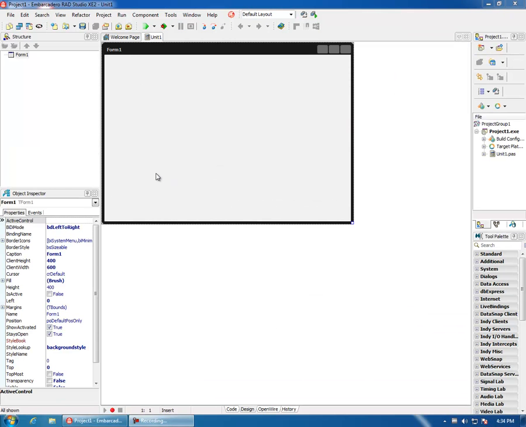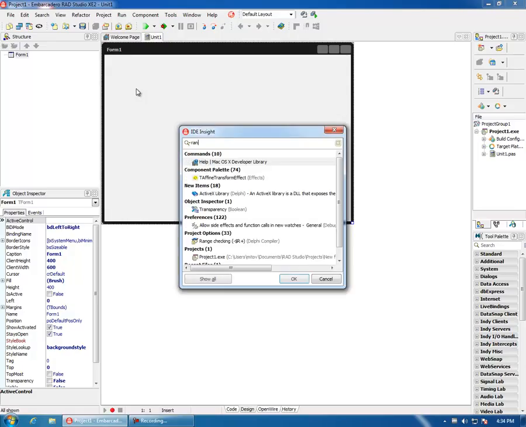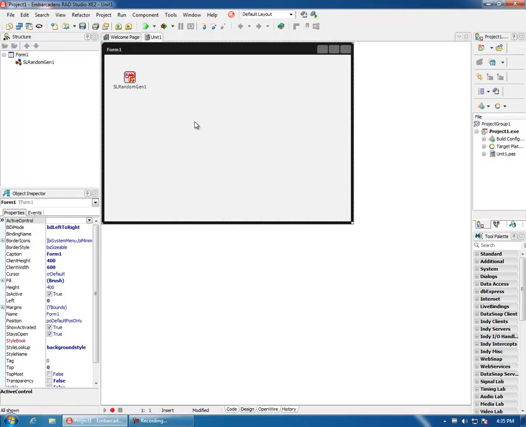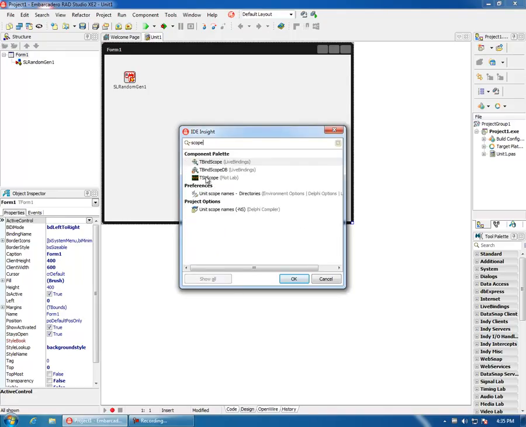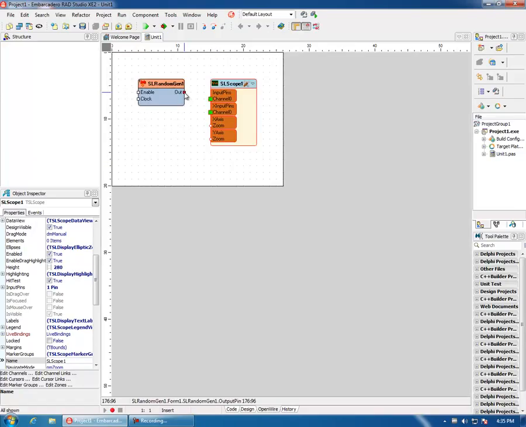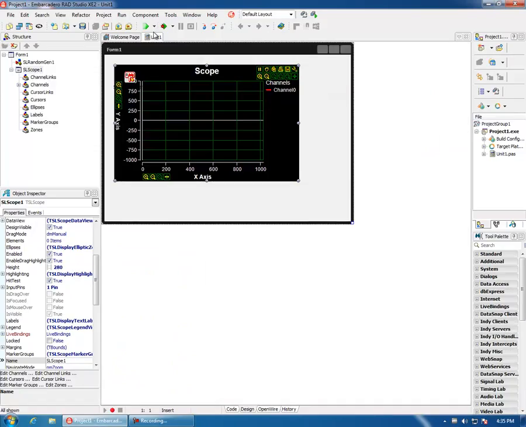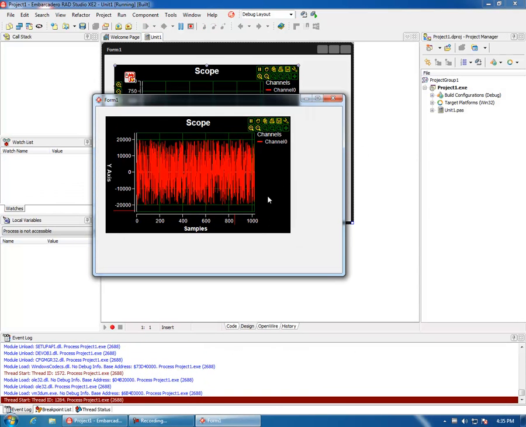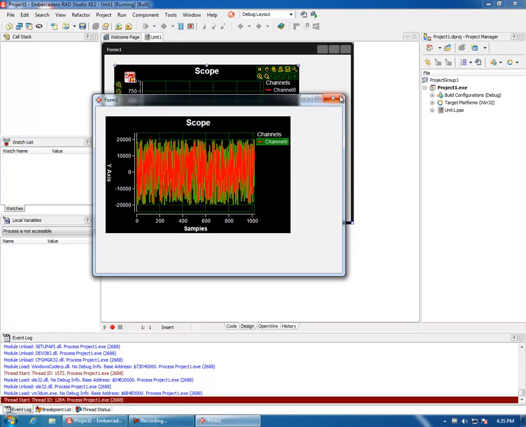Now we'll create digital signal processing application in FireMonkey. We will start by adding a random generator. Then we'll add scope component. And we will connect them. We can see the random noise inside the scope component.